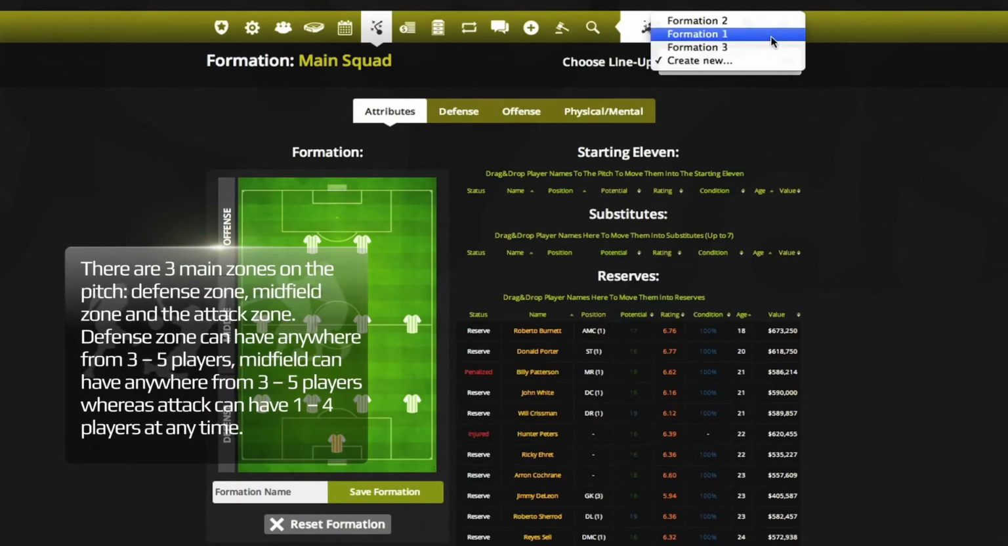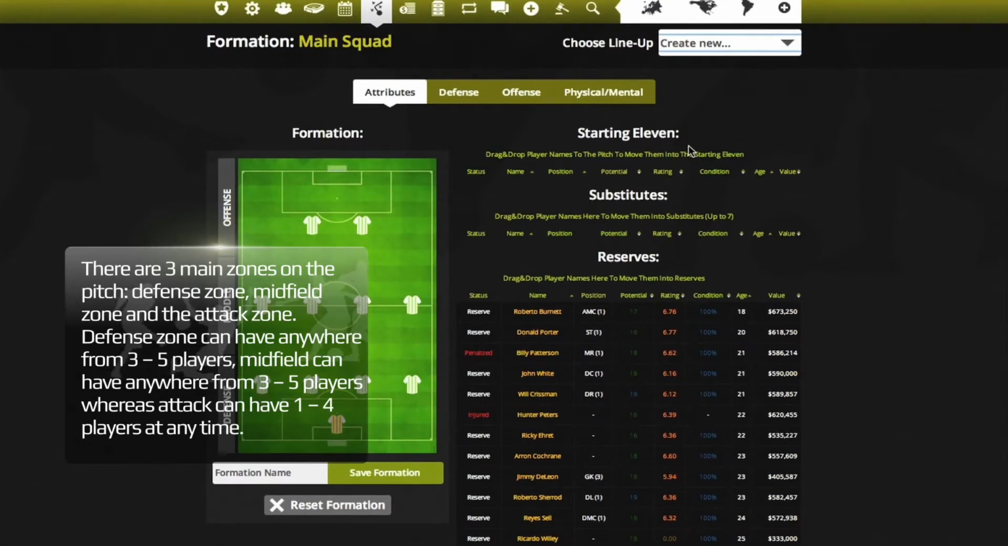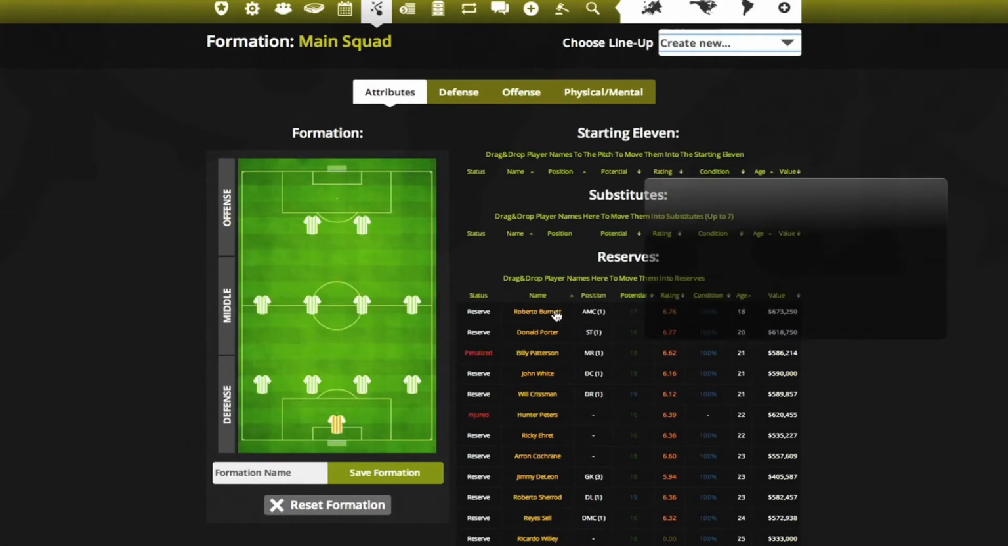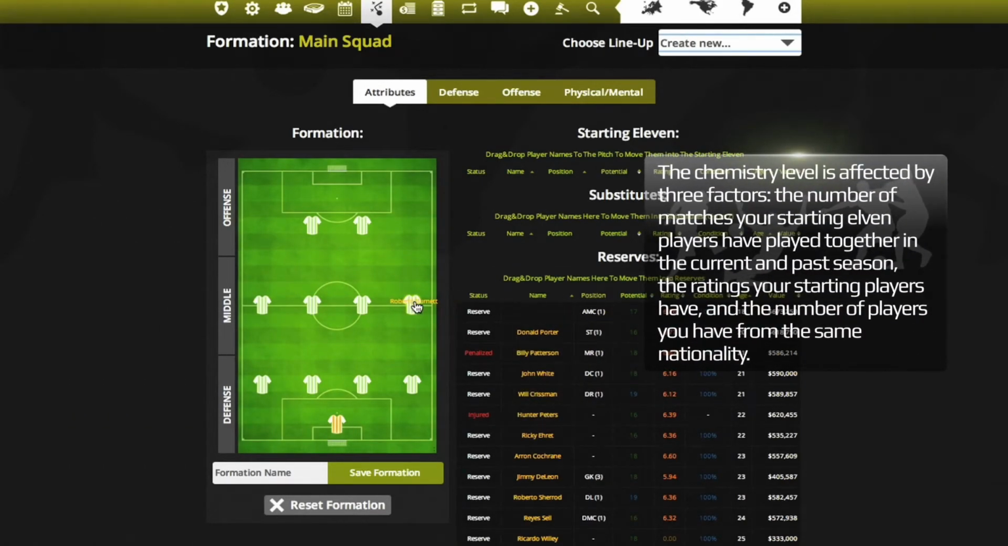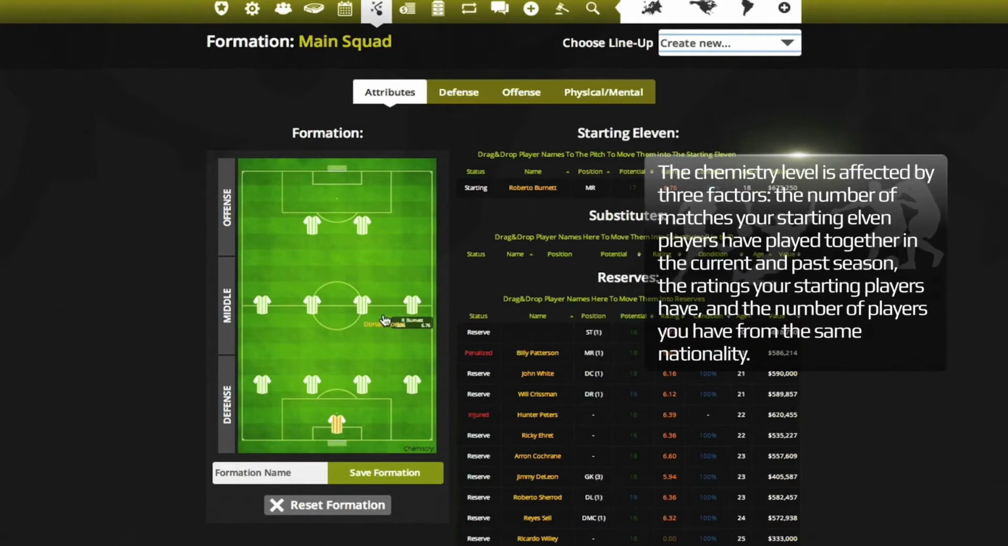There are three possible saved formations at any given time, and each can be modified separately. Players are divided into three groups: starting 11, substitutes, and reserves. To place a player in the starting lineup, simply drag and drop to the shirt icon on the pitch.